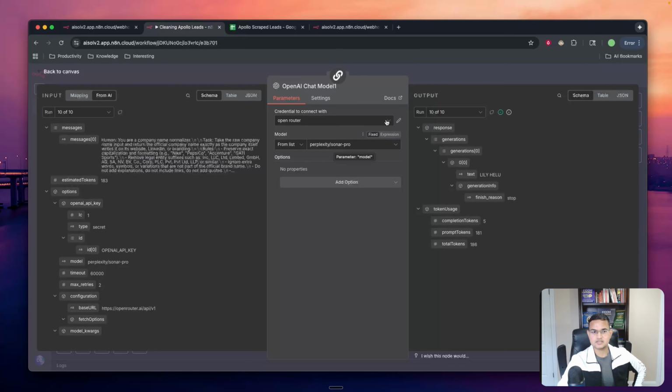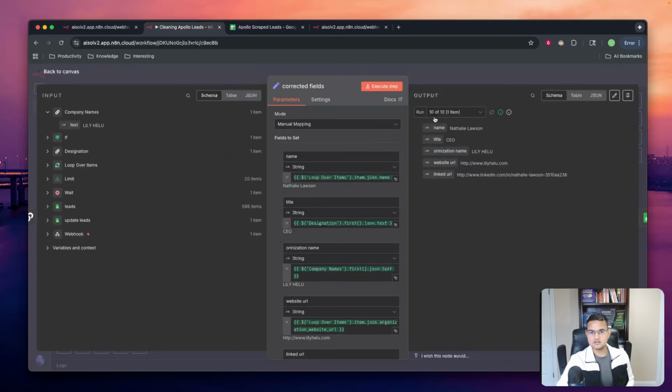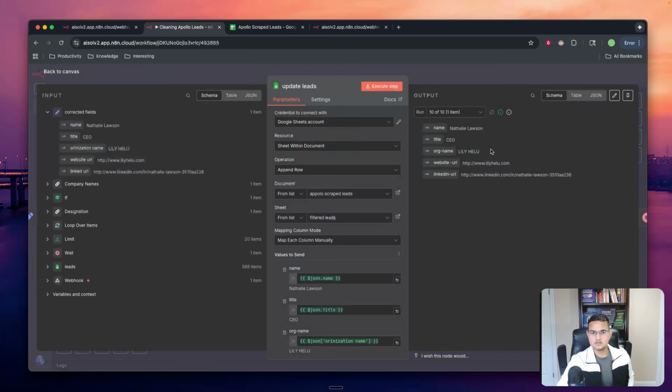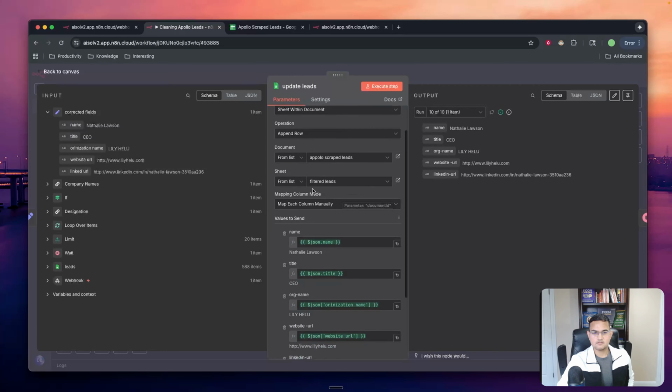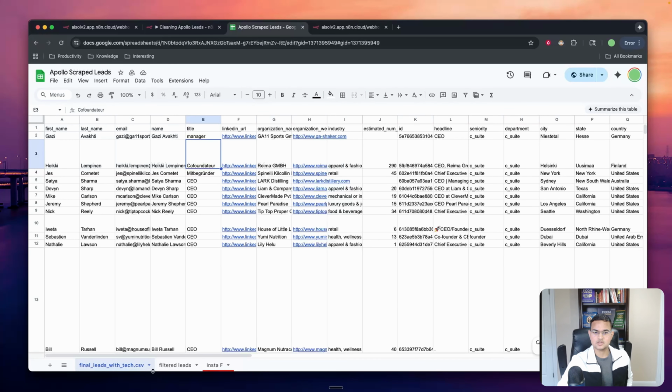And here we're using Perplexity Sonar Pro because it will go and actually look at their website, their branding, LinkedIn, whatever it is, to find the exact terminology that they're using. Okay, so let me go over here, and what we're doing here is a quick manual mapping of their name, their designation, company, so on and so on. Okay, then we're updating the leads. So here we have our output spreadsheet, and this is the exact sheet in which we're doing the update.